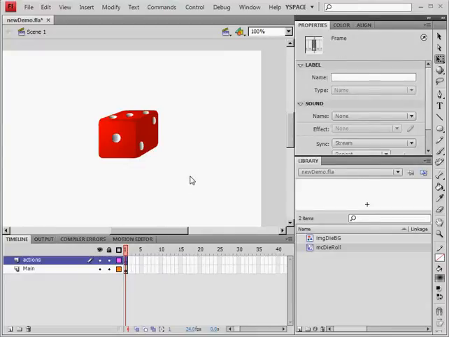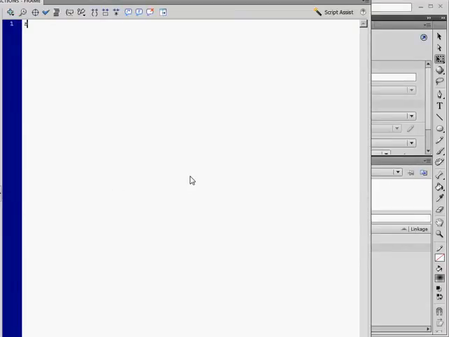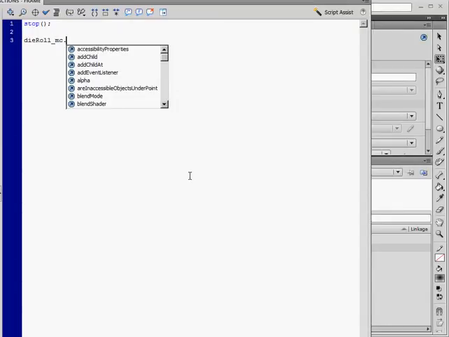So let's F9, and we'll put in stop again, and we will go ahead and call that object. And in this case, it's called dieRoll_MC. And when we press dot, you can see that because we told it it's a movie clip, it knows what to give us hints for.